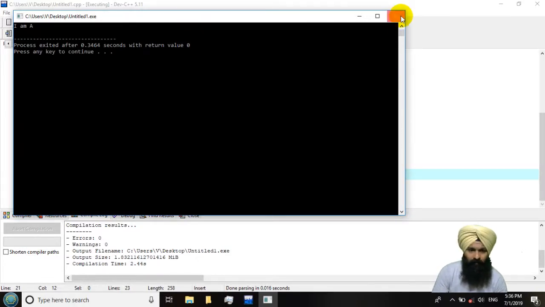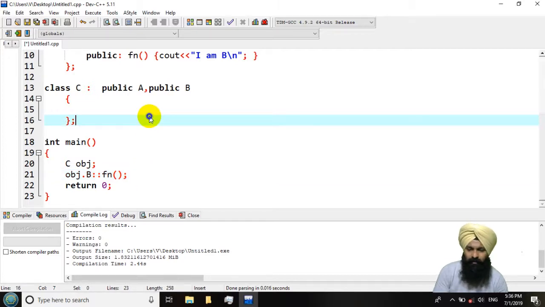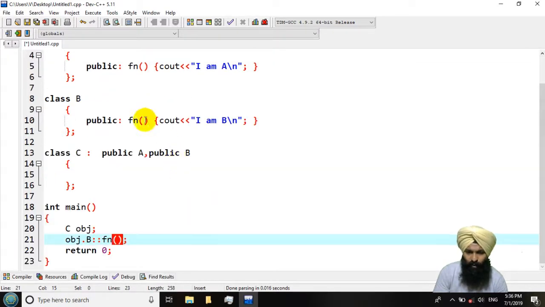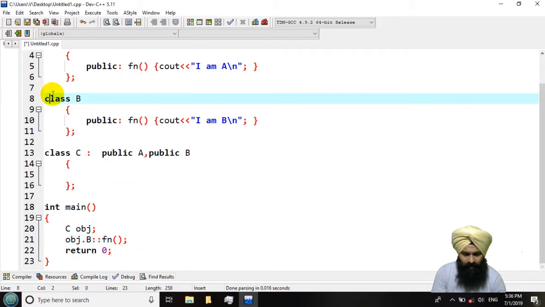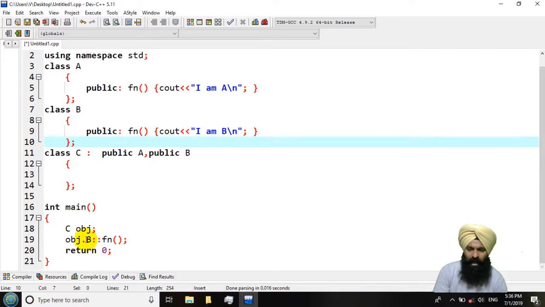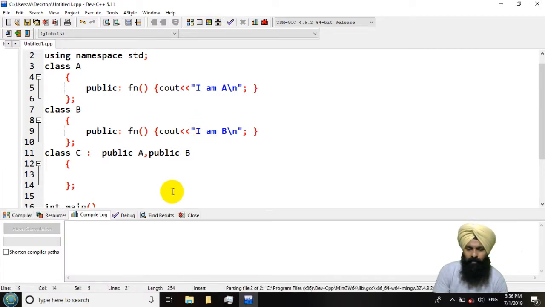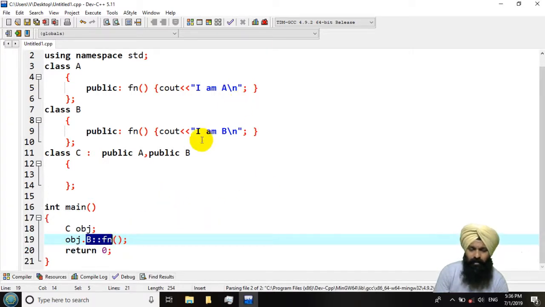So look here, A, fine. If I replace A with class B, it means I'm instructing the compiler that though this function is present in both classes A and B, in this particular situation I specify that it should call the function of class B. So here I will have B. This is how to resolve the ambiguity in multiple inheritance. In this particular case, we will have the output I am B.